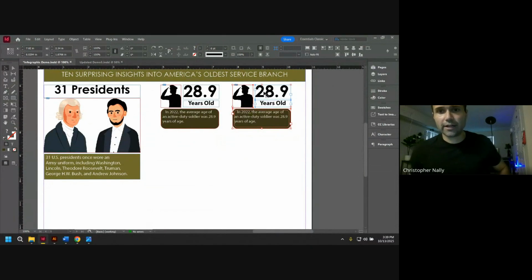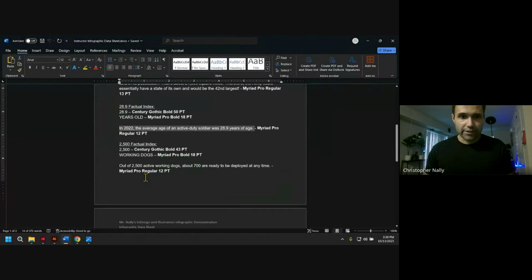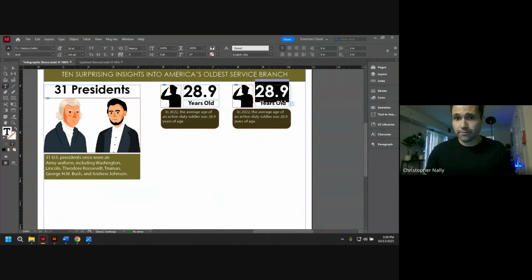And what we're going to do now is type in some new text for 28.9. It's a different piece of information. The other piece of information that we're going to be working with is this 2,500. This is going to represent the working dogs in the Army. So where it says 28.9, we're going to triple click, 1, 2, 3. That's going to select all the text. And you're going to type in 2,500.